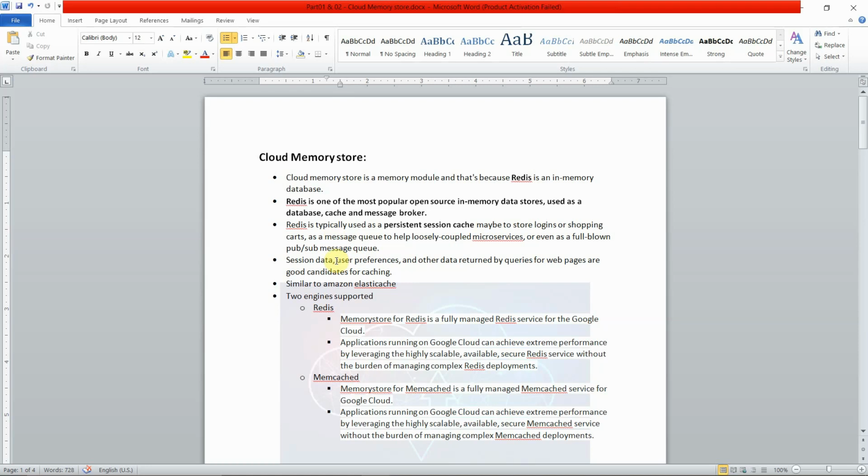So what are the ideal candidates for caching purposes? We can use it to store session data details and user credential details, and also other data returned by queries for a web page, like district, state, country, pin code, phone number, address. All those details will be saved in a web page. So all those are the ideal situations where to use caching memory.